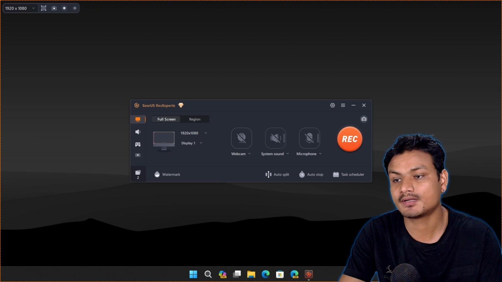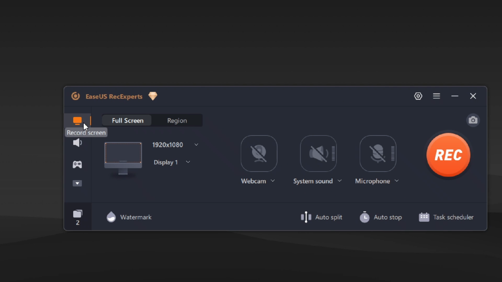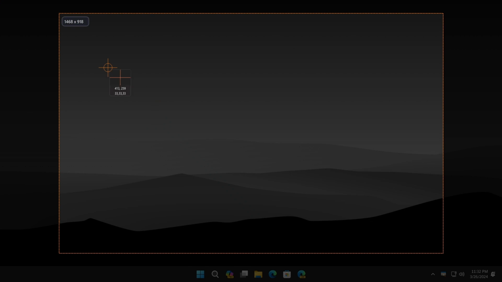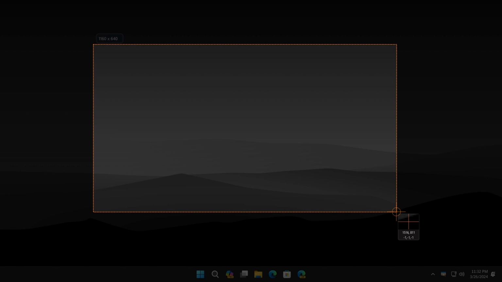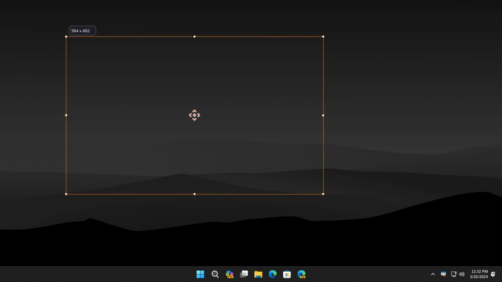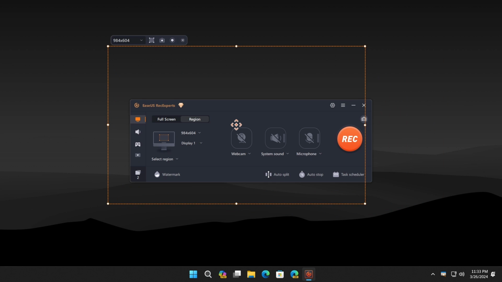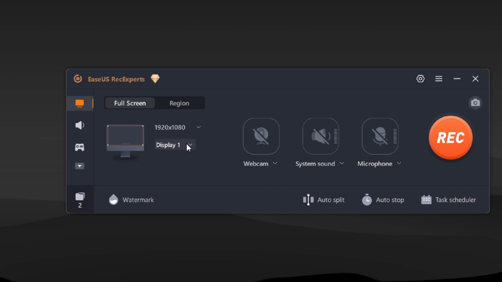Now let's talk about the software and its features. This is the user interface of this software. We are in the record screen section. Here we can do a full screen recording or we can also do a region recording. So if we select that option here, we can actually select the part of the screen that we want to record. It can be any size. So like for example this, and you can move this recording area wherever you want. If you want to do a full screen, just click on full screen and it will record the full screen. If you have multiple displays, you can select any display that you want. In my case, I have only one display, so it's going to auto select that display.